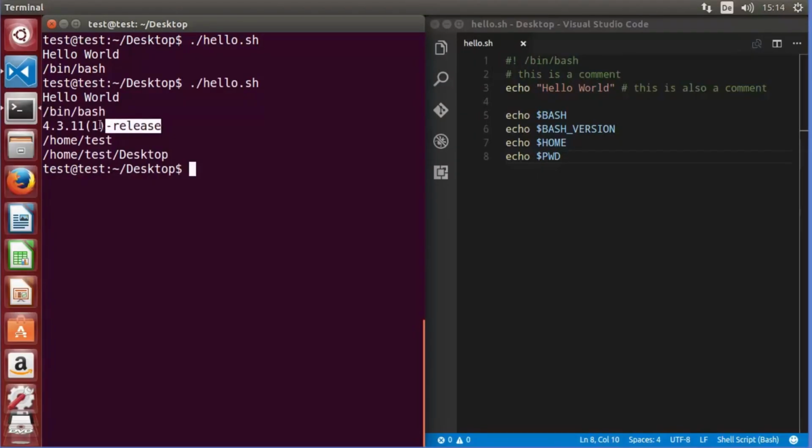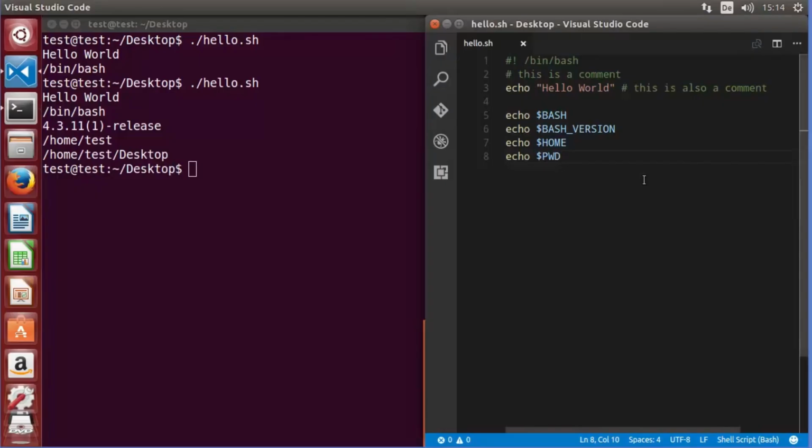Then it gives me the bash version. This is the version of bash I'm using. And then it gives me the home directory. And then it gives me the present working directory, which is desktop. So I'm working on my desktop directory. You can see here also.